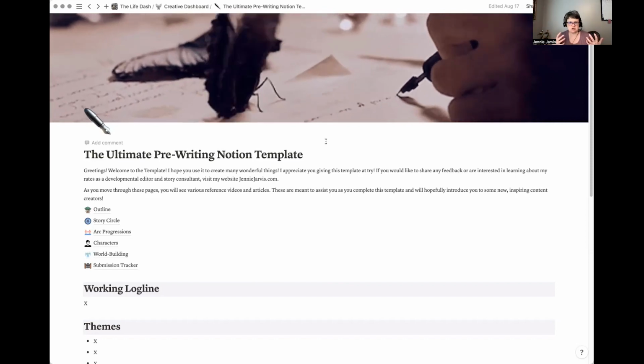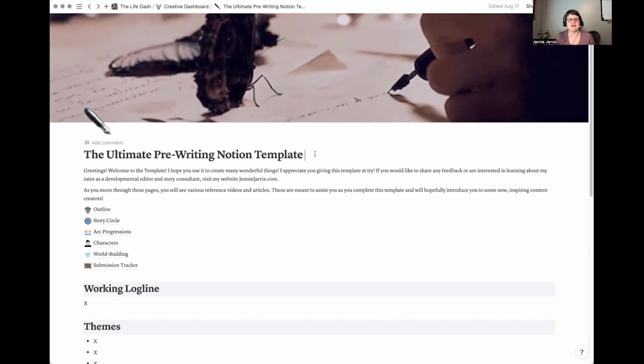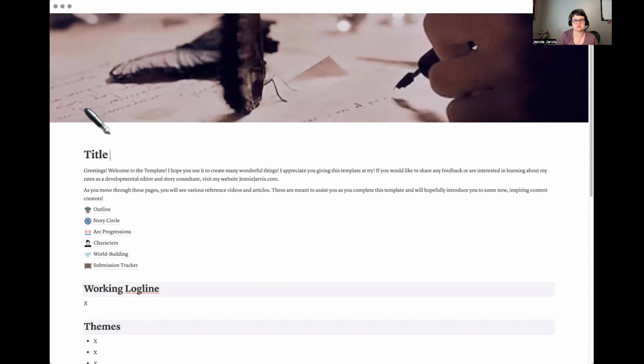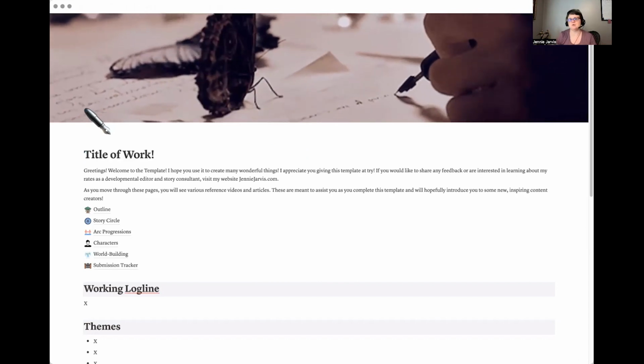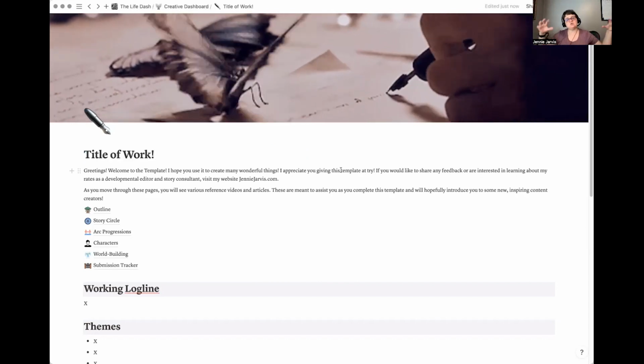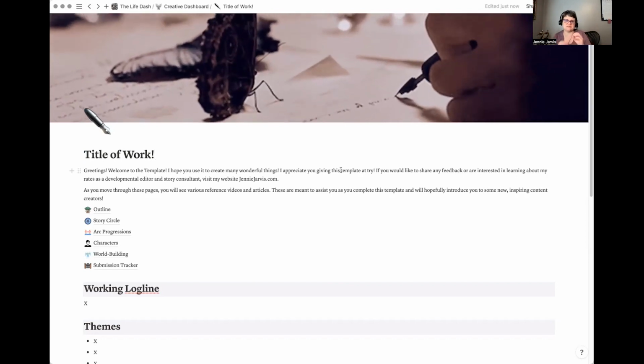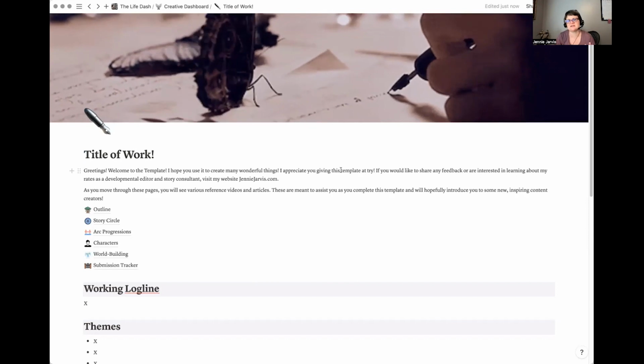So anytime you start a new project, you obviously want to go ahead and change the template to the title of whatever it is that you're doing, right? Title of work, and you would put your title there. And then you start doing a deep dive into all these different sections to help build out your project.